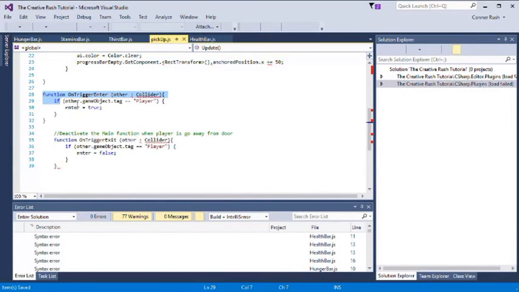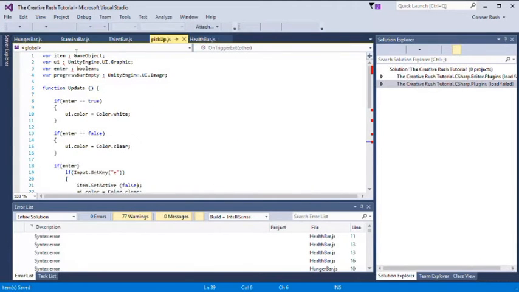We also need our function on trigger enter and on trigger exit down at the bottom so we can tell when we're actually in the radius to pick up the objects. Go up here and hit save, and we're going to go back to Unity.